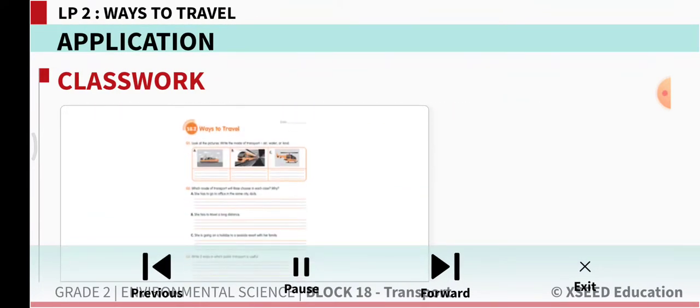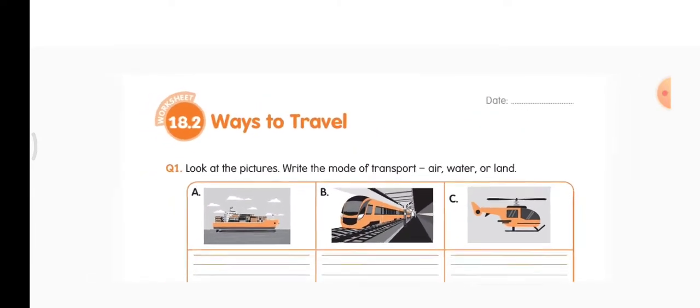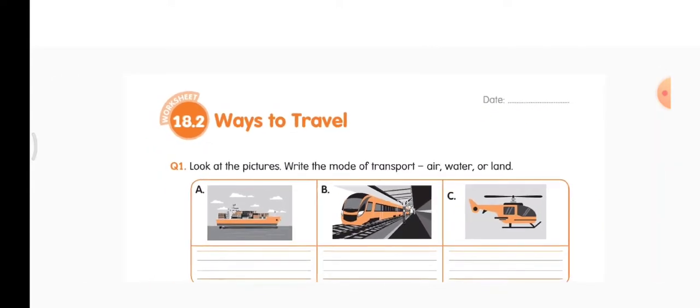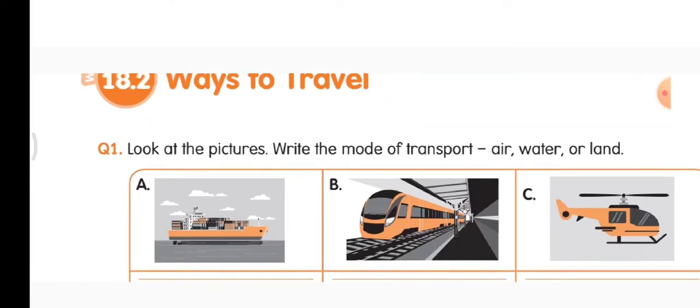Now let us answer the worksheet. All of you open your workbook. This is lesson 18.2, ways to travel. Put today's date. Question 1, look at the pictures, write the mode of transport.